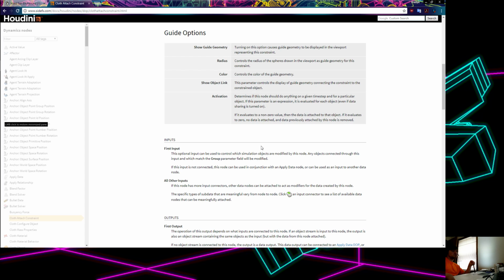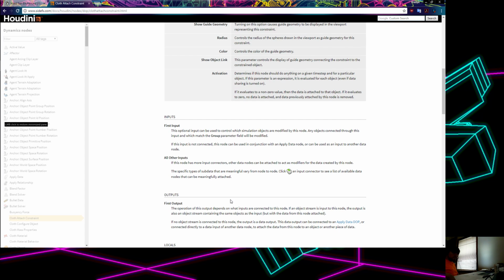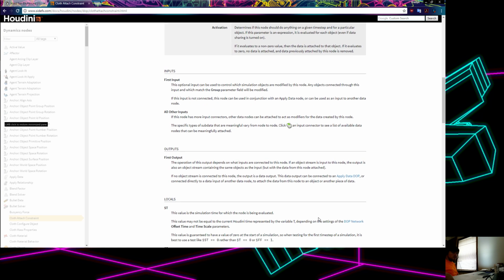Can be used to control which simulation objects are modified by this node. Any objects connected through this input and which match the group parameter field will be modified. If this input is not connected, this node can be used in conjunction with an applied data node, or can be used as an input into another data node. This data output can be connected to an applied data DOP or connected directly to the data input of another node.